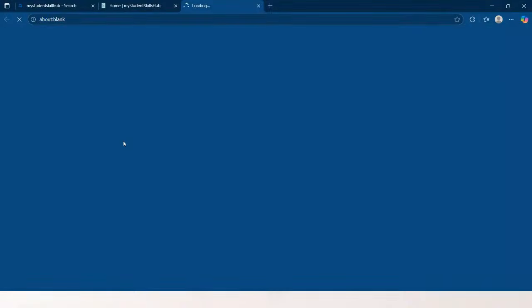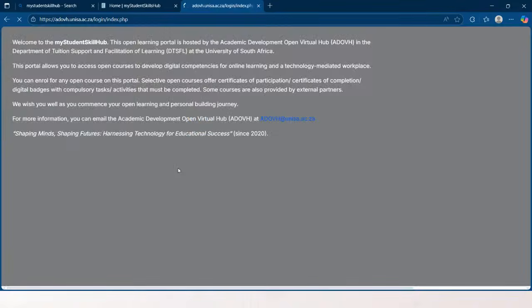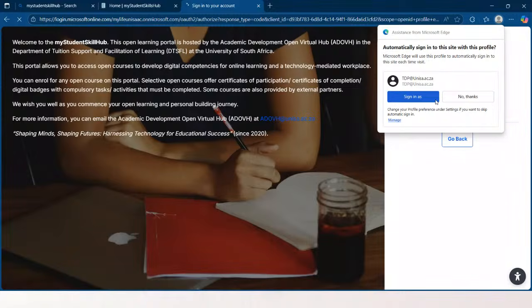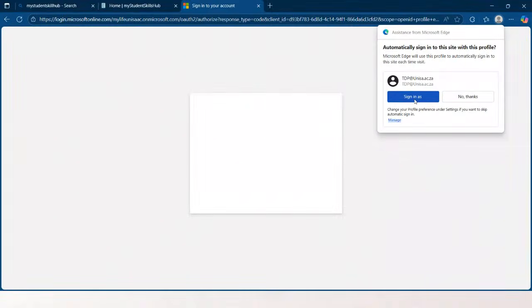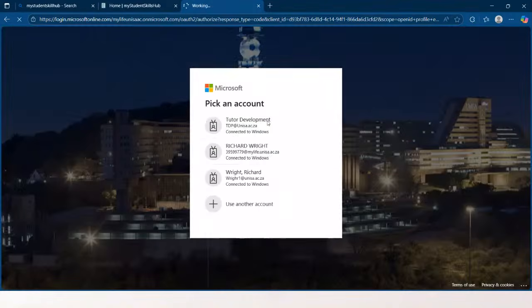If you click on the link of the myExams guides, it is going to require you to log in. So make sure you just press on the continue button. It will open up the login screen. Since you are UNISA students writing exams, you click on yes. And then you click on this use my UNISA account. Now this is your myLife account. So when you sign in with your student number at mylife.unisa.ac.za, you also use your myUNISA password.